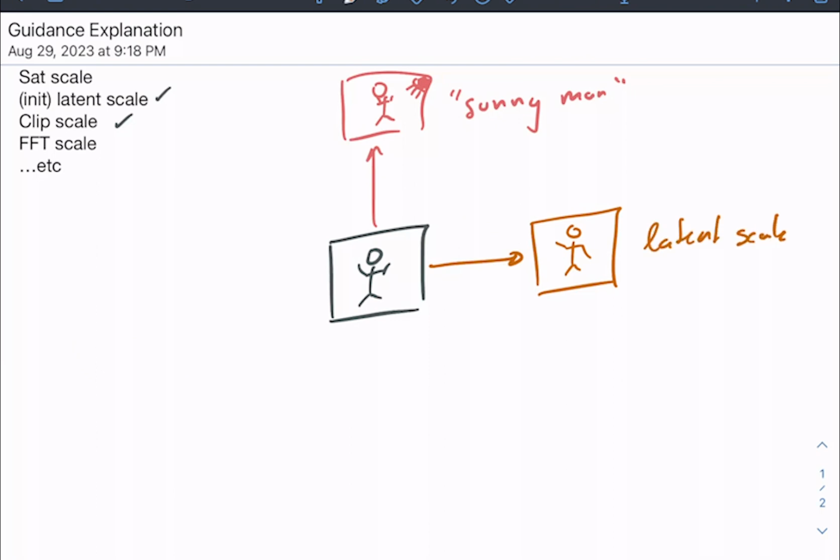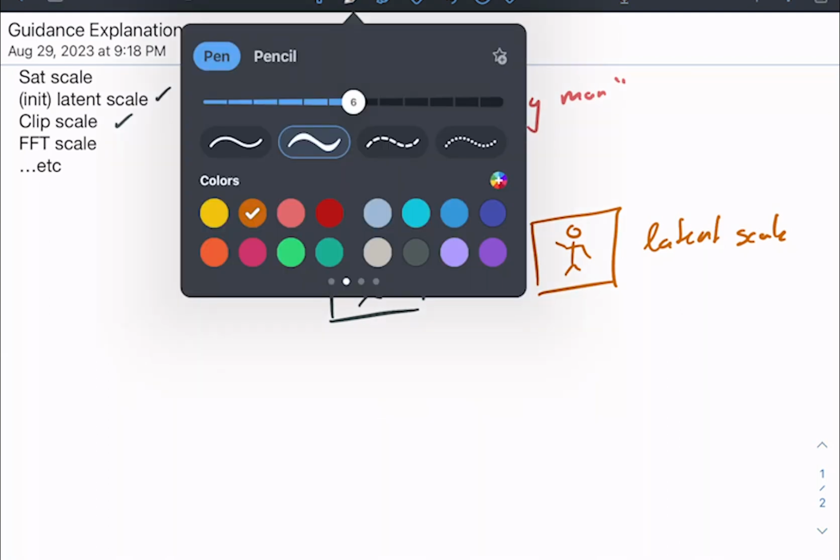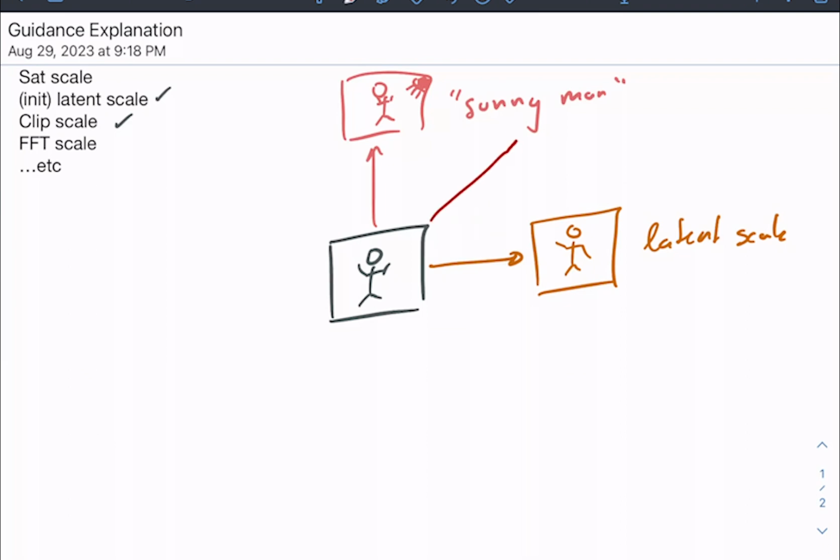latent scale. You might think, which of these are we going to add? Are we going to go this way? Are we going to go this way? And the answer is we add them together. So in this case, our final direction will sort of be this way. And probably what that is going to look like is a guy with one arm up and one arm down and a bit of sun going on.